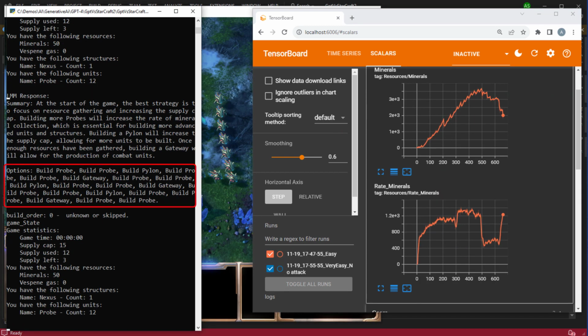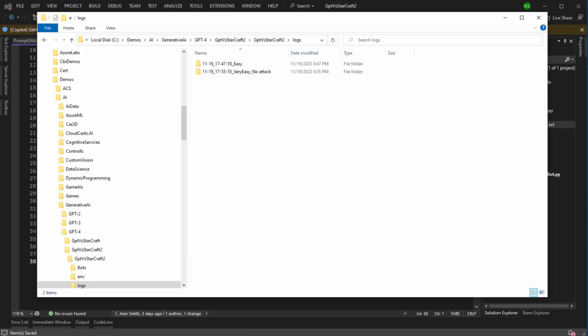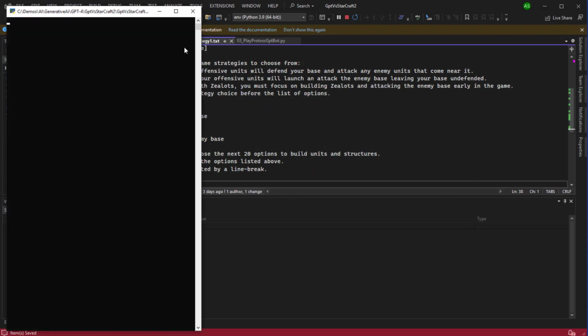So here we can see in the response from GPT that it's not putting line breaks in the build order. And that's an undesired side effect of me modifying the prompt to remove the attacking strategy. So I'll go back to the prompt, and I'll specify clearly that each option must be specified by a line break when it's creating the build options. I'll also go into the logs file and delete the logs data from that previous run. Okay, let's try this again.